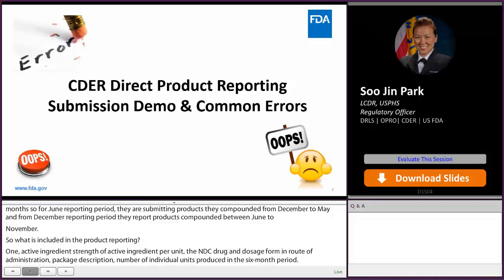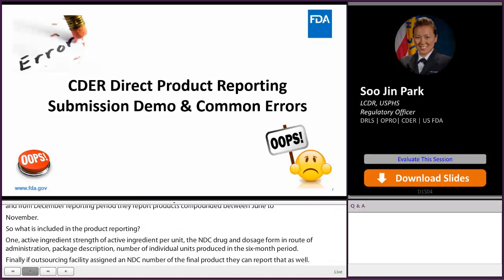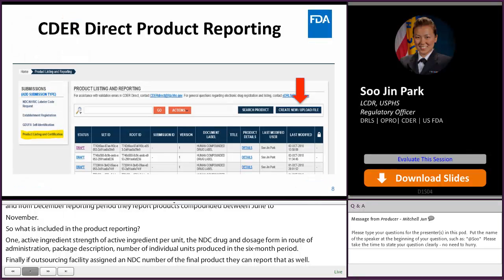Now moving on to the next item on our agenda. The next 10 or so PowerPoint slides are screenshots to walk you through the process of completing the product reporting SPL using CDER Direct. And then we will go through some common errors. So you've seen this many times already by now. So here's the CDER Direct again.